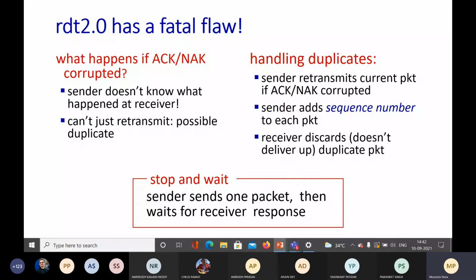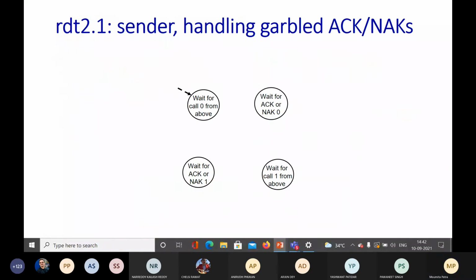The sender will send one packet and then wait for the receiver's response. So let's see in RDT 2.0, if we have erroneous ACK and NAK packets, how things will work. This protocol is called RDT 2.1. We are currently looking at just the sender side. Please remember that we are adding sequence numbers to the packet so that duplicates can be handled.